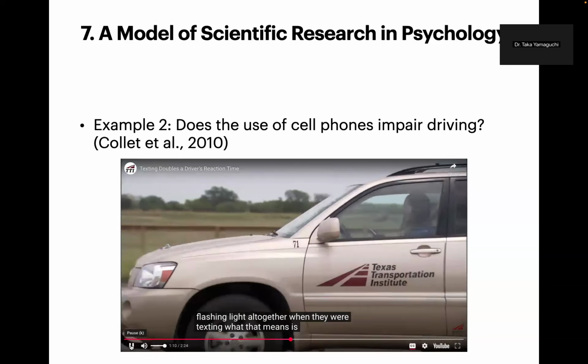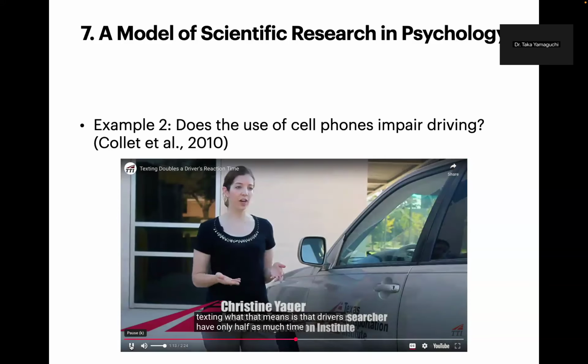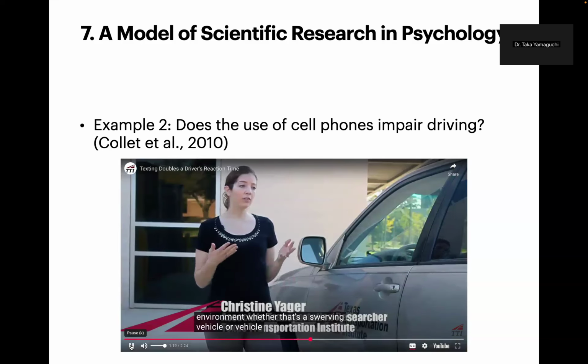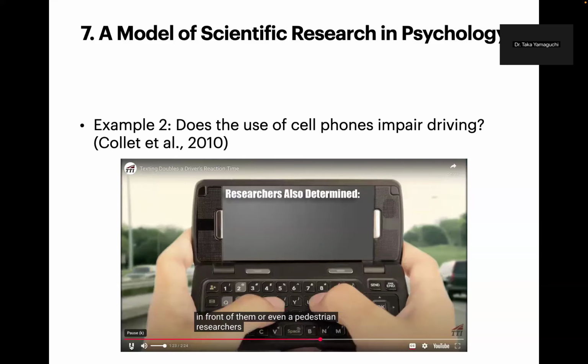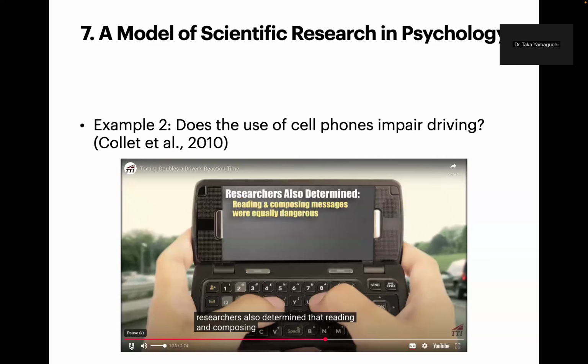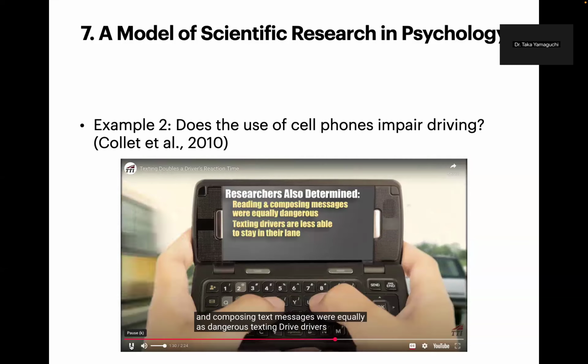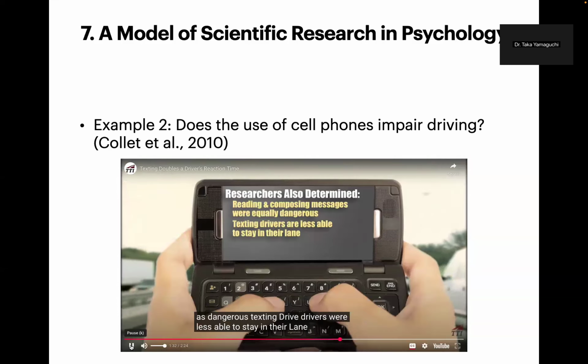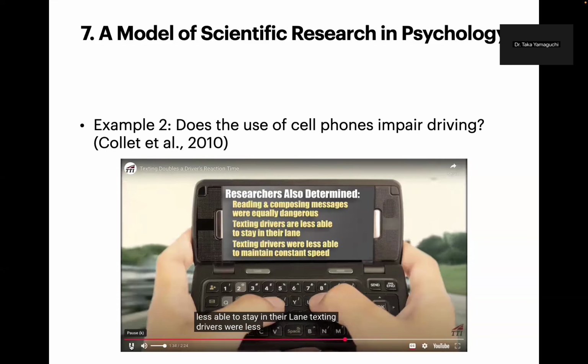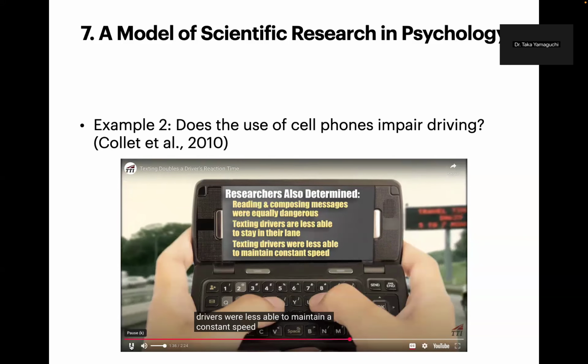What that means is that drivers have only half as much time to respond to sudden events in their driving environment, whether that's a swerving vehicle or a vehicle that suddenly brakes in front of them or even a pedestrian. Researchers also determined that reading and composing text messages were equally as dangerous. Texting drivers were less able to stay in their lane. Texting drivers were less able to maintain a constant speed.